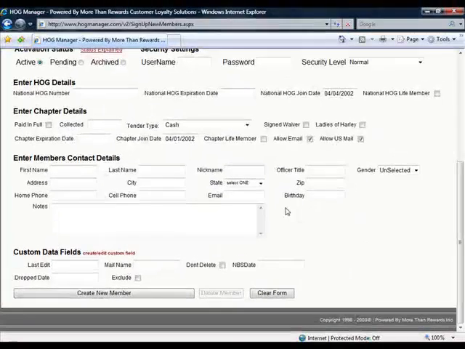Again, these are custom to that chapter. So if for example they want to track a field called exclude here, you have the ability to track checkbox fields or text-based fields. So using the custom data field, you're able to track any type of data that you want, even if the data is not currently in the H.O.G Manager database. You can add those fields to the H.O.G Manager database, and it will track those fields. Okay.